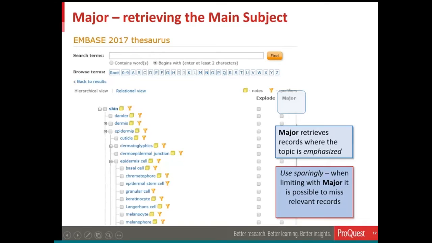So I tend to use major when I am trying to emphasize a particular topic that might be broad in nature. There might be a lot of records, and I really want to focus in on the things that are specifically about that. So it is there for your use, but I do want to caution you, you could conceivably miss a few records, so I don't use that on every occasion.